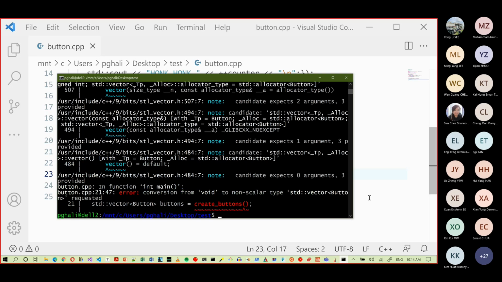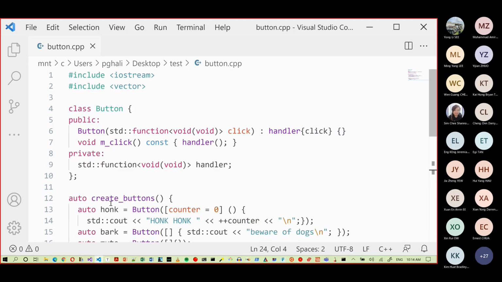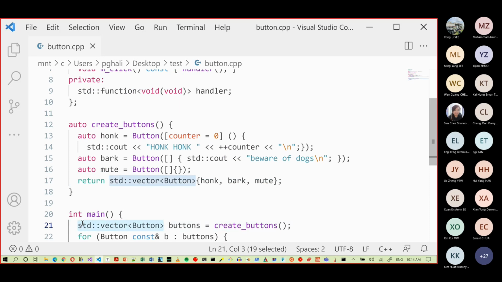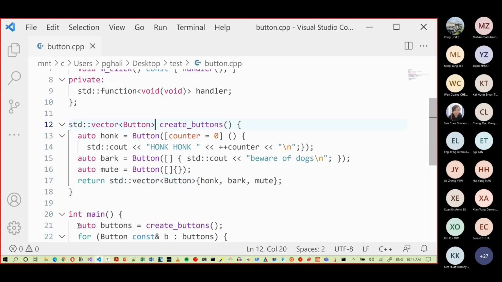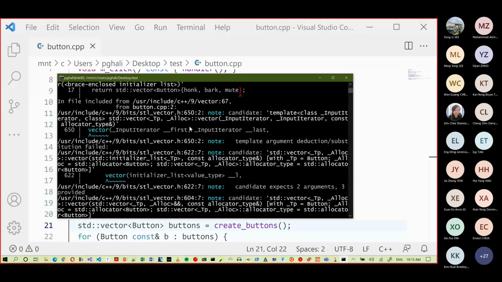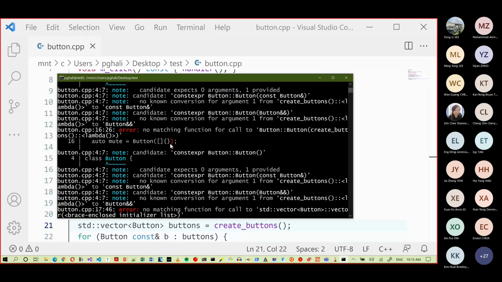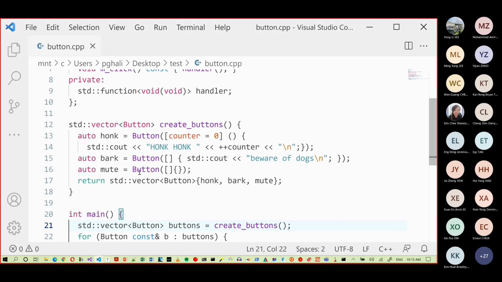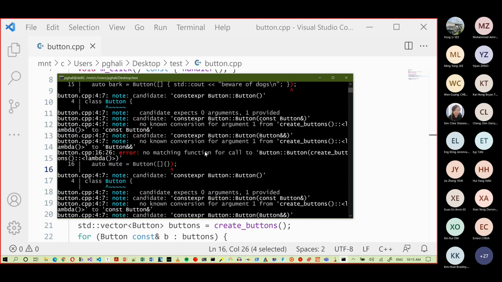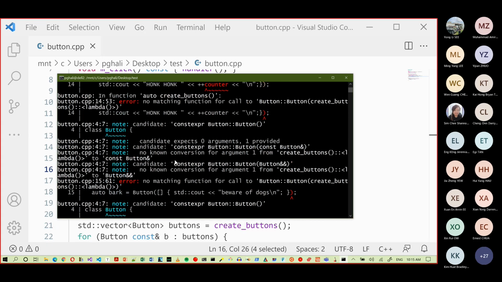Error: conversion from void to non-scalar type. What's wrong with this? I don't see anything wrong. Maybe there's something wrong up ahead, thousands of lines up ahead. I'm sorry, guys. Just give me a moment. No matching function for call. So this is not doing anything. So what's wrong with that? It is mute, for God's sake. This is a mute button. So why is this not compiling? Well, no matching function for call. No matching function. Oh, none of them are matching. So did I do something wrong?